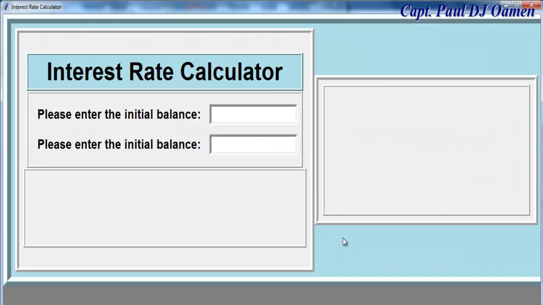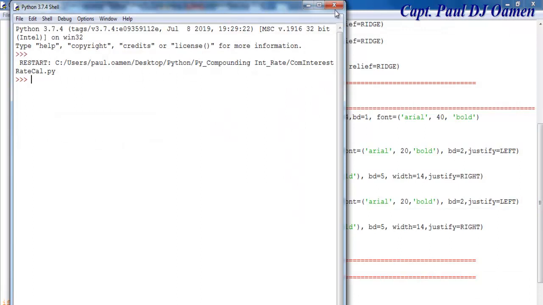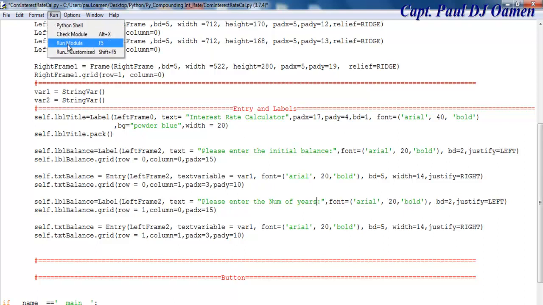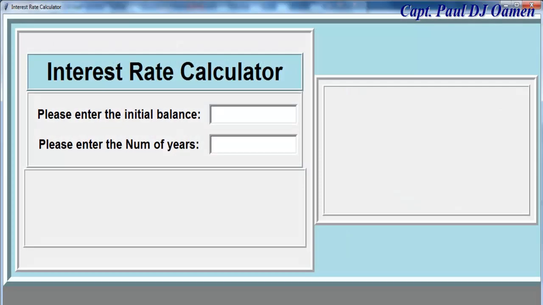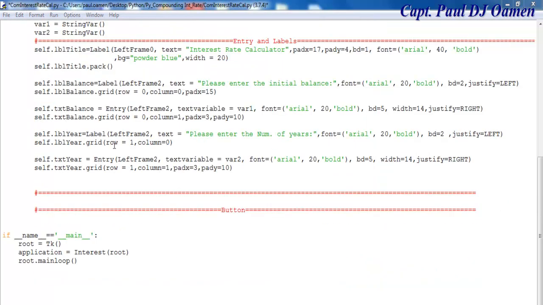There we go. So all I just need to do now is change the text that I have in here. So that's going to be, please enter the number of years. Okay, run and see. There. Okay, close that. Alright, this is how it looks.